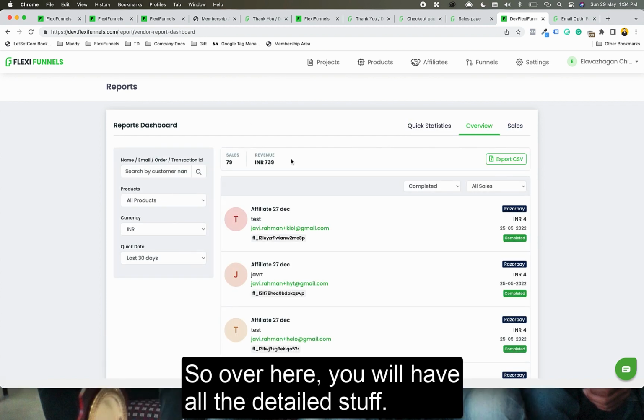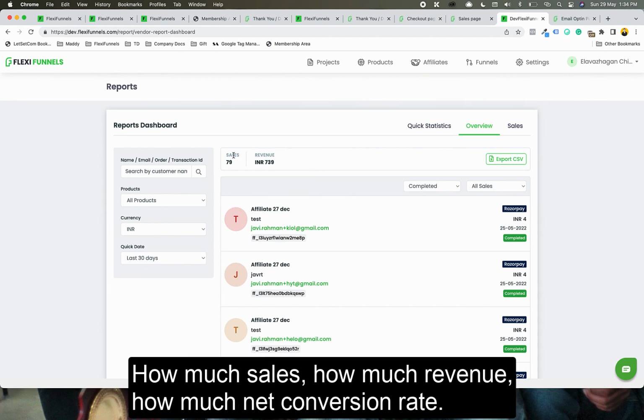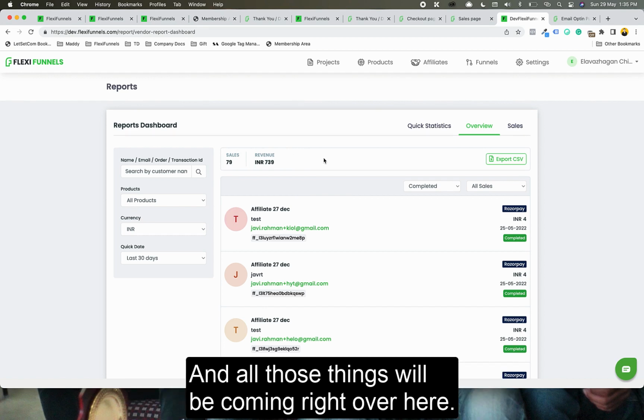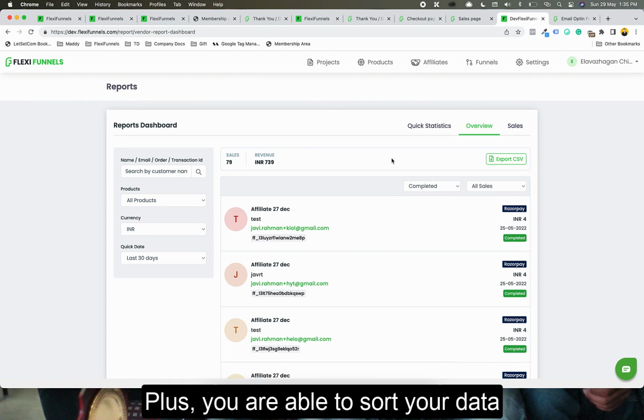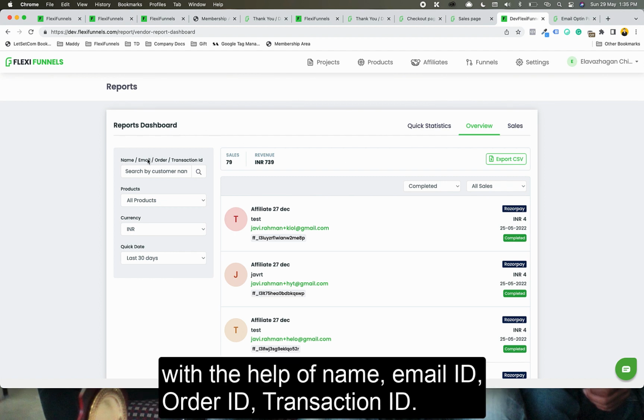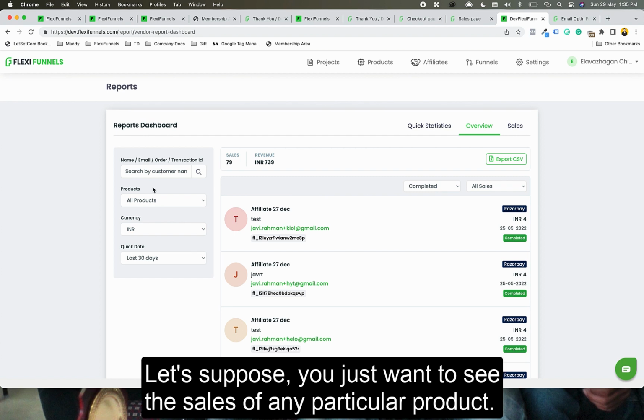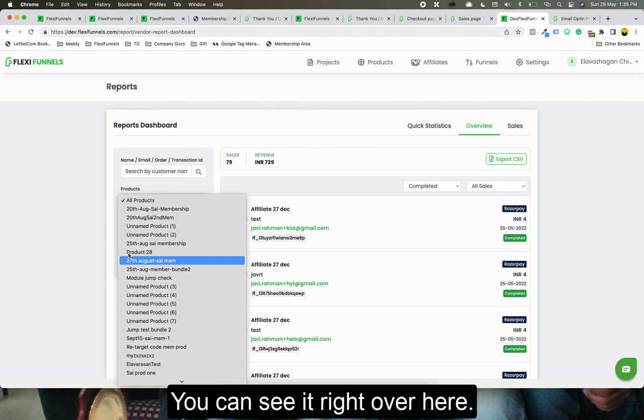So over here you will have all the detailed stuff: how much sales, how much revenue, how much net conversion rate, and all those things will be coming right over here. Plus you are able to sort your data with the help of name, email ID, order ID, transaction ID. Let's suppose you just want to see the sales of any particular product. You can see it right over here.